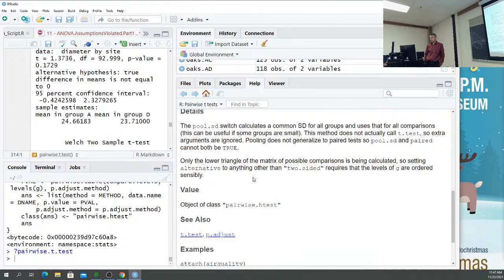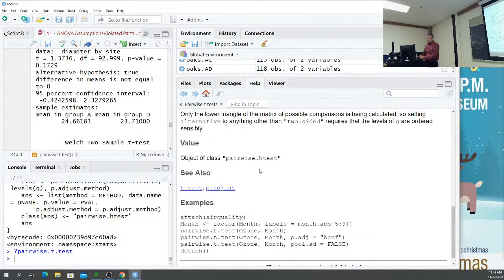That's if we want it to be true. Or we can specify false, which will calculate our standard deviation and variance for each group individually. So in one method, if we set pool.sd equals TRUE, it's going to run like a regular t-test. It assumes that the variances are equal. If we specify this as false, then we say don't assume that they're equal. Go through and do this manually, which then converts it to a Welch's t-test.